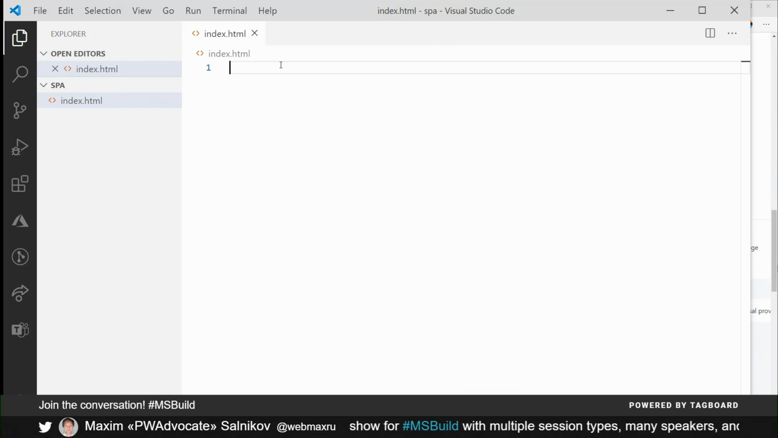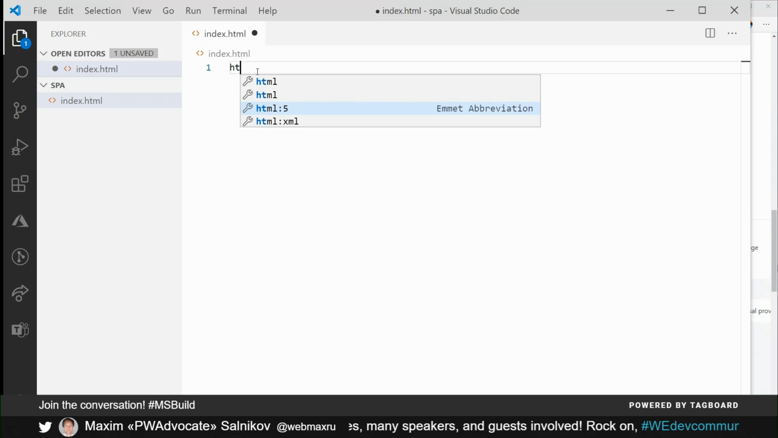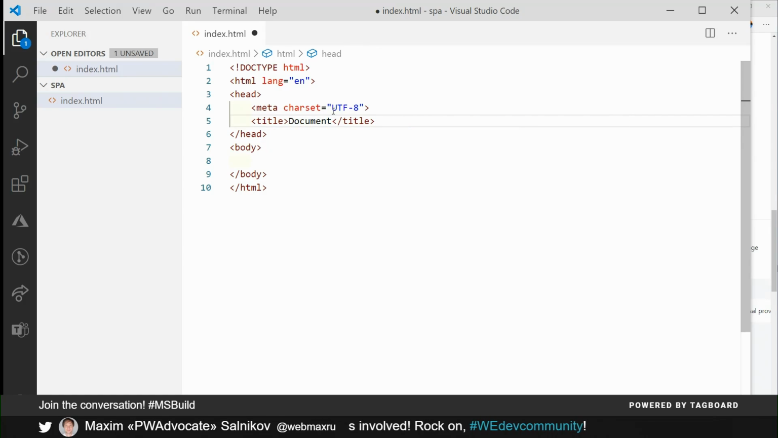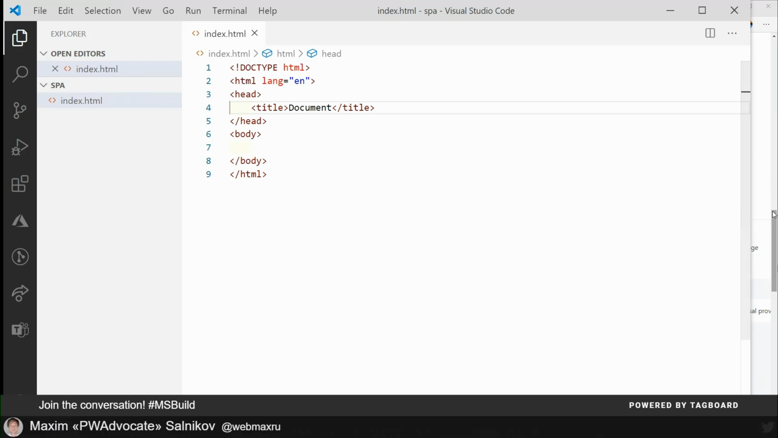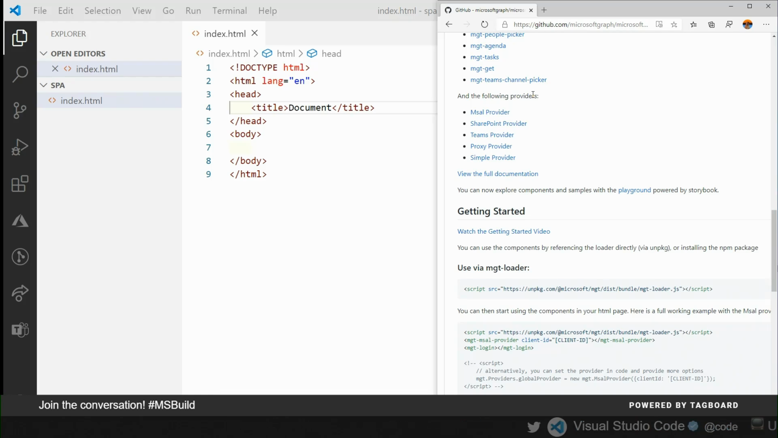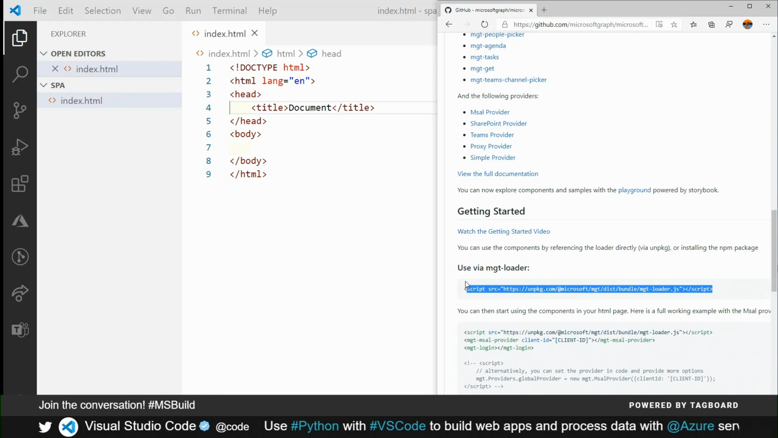Okay. So the fastest way to get started is just in a regular web page. I have my index.html here, and I'll put some boilerplate HTML. The fastest way to get started is to grab our bundle from the CDN. Right now I'm on our GitHub, and you can get there by going to aka.ms/mgt. It'll take you direct to our GitHub, and you can just grab our script.